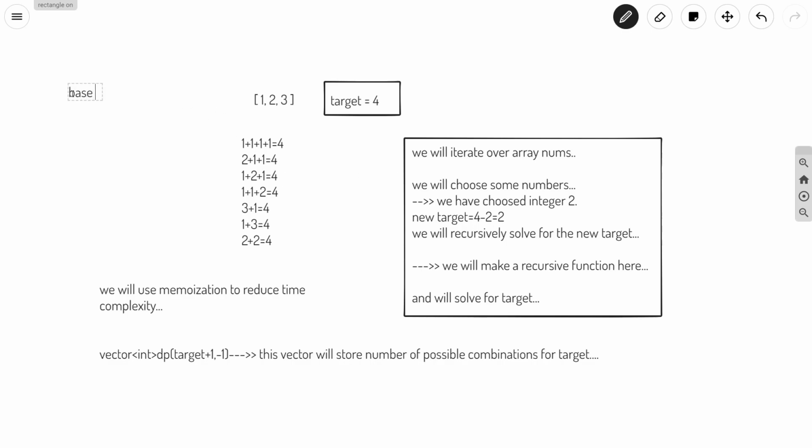Talking about base cases, if target is equal to 0, we have got one case here. If target is equal to 0, we have one combination, that is, we will not choose anything. We will not choose any number. So this is again one type of combination.